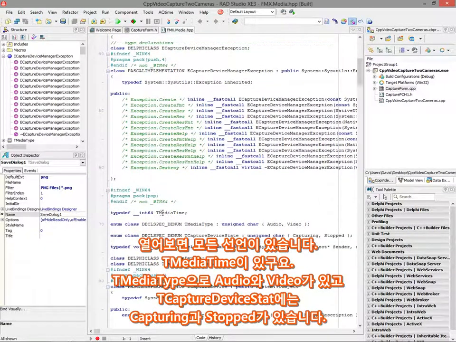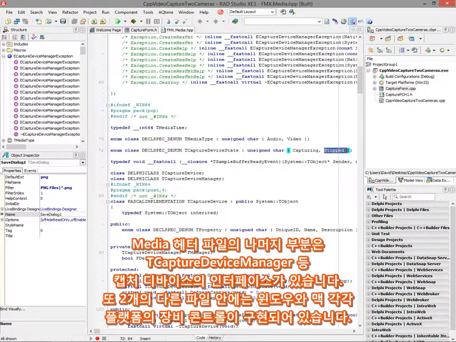Here's the T media time. Here's the media type that you saw me use to see if, in this case, I only wanted to work with video capture devices. In an earlier video, you saw me also capturing from audio, so I had used the audio media type. And here's the declaration of T capture device state. So it's either capturing video or audio, or it's stopped, not doing anything currently. And then the rest of this inside of the media header file defines the interfaces, the capture device interfaces, and so on, T capture device manager.